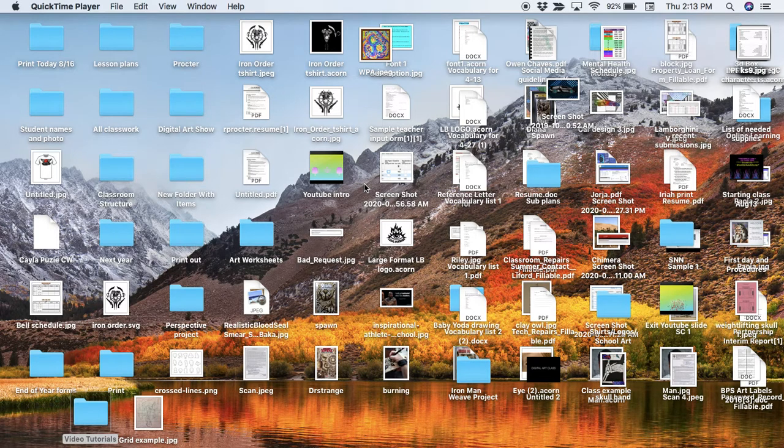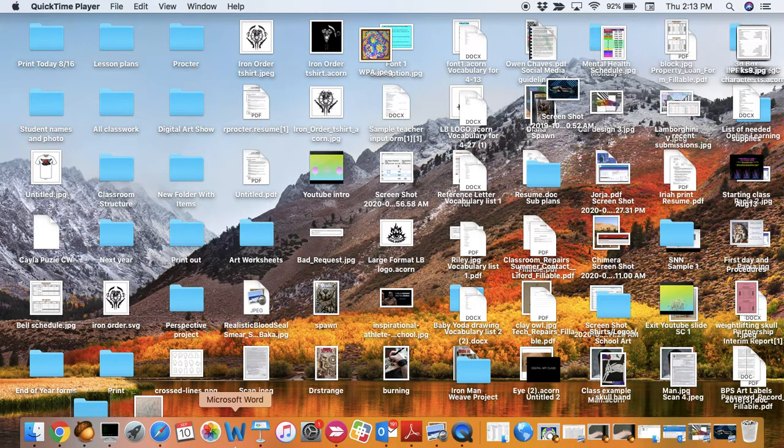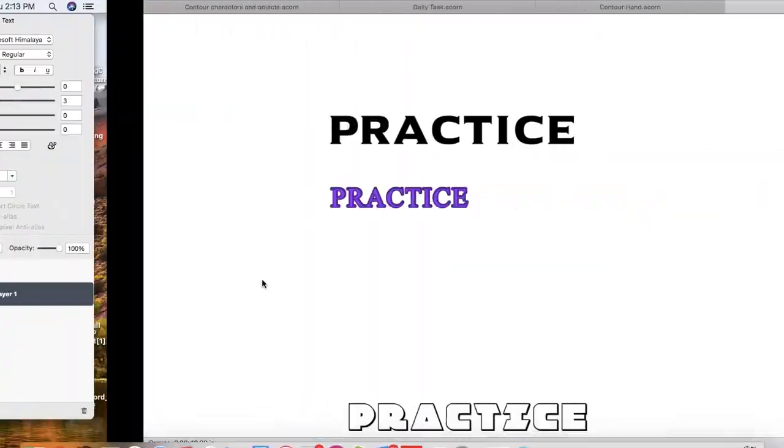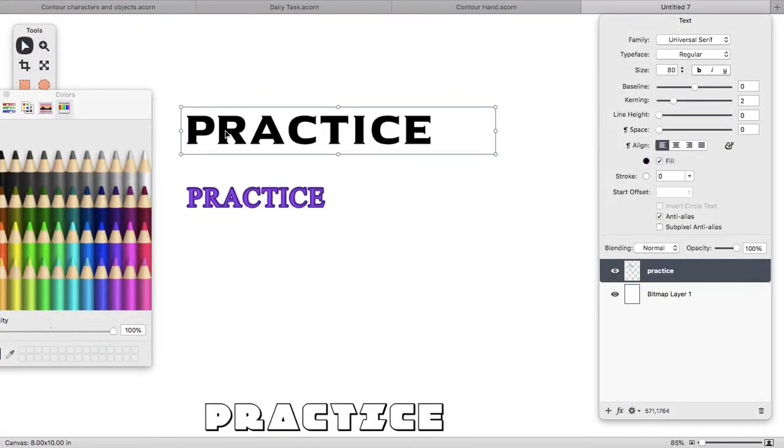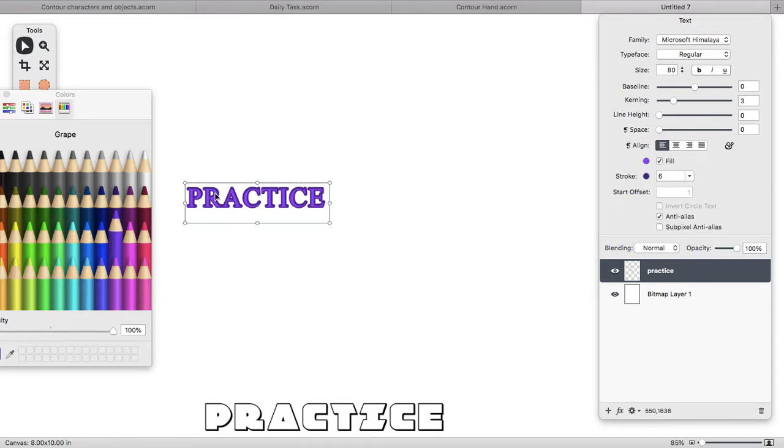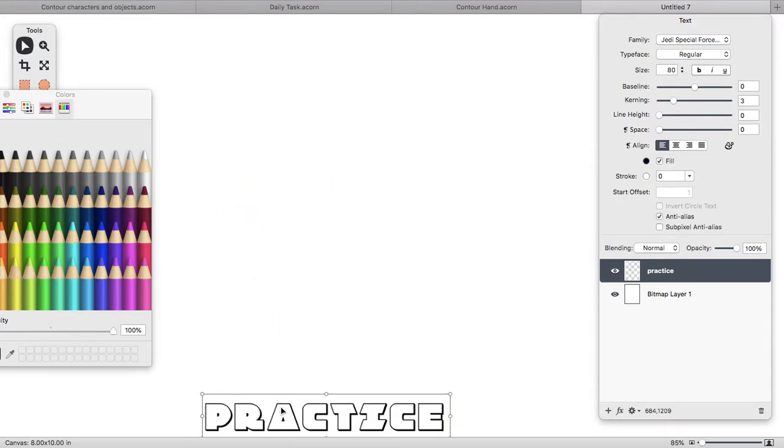Welcome back everybody to digital art tutorial number 6, where we're going to be talking about font and kerning and placement. So we're going to go ahead to Acorn, and I went ahead and typed some fonts out. I'm going to go ahead and delete these so we can start from scratch.